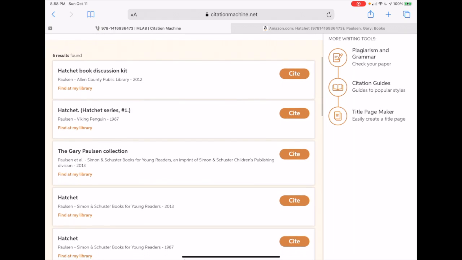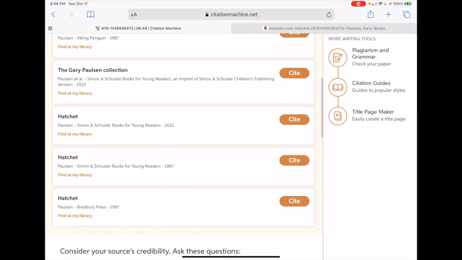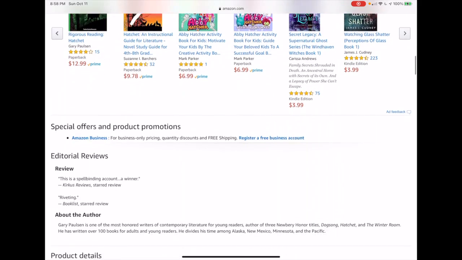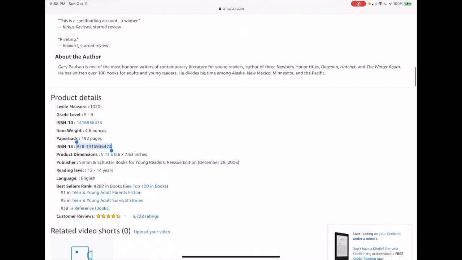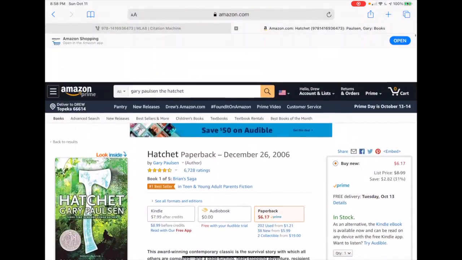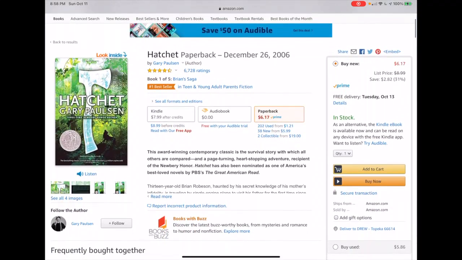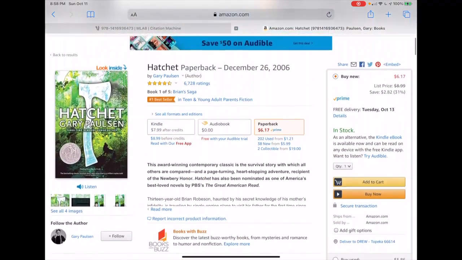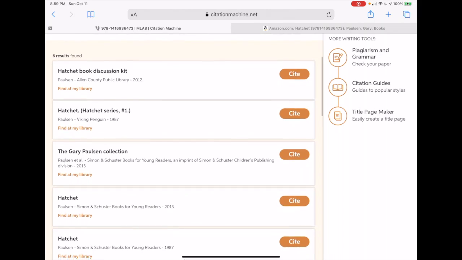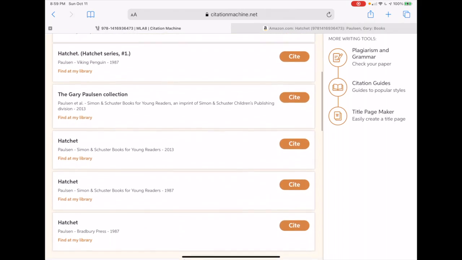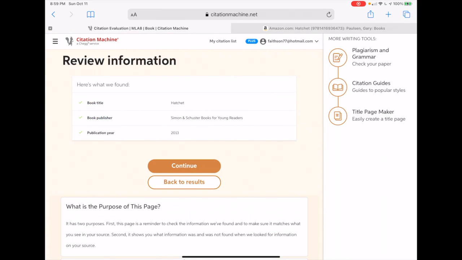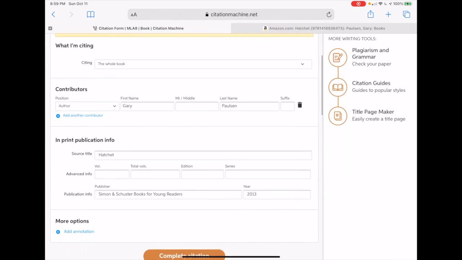Okay, Gary Paulson, there's a lot of options here. I want to see which one I'm citing specifically. So, okay, this is just a textbook or a regular book right here. It looks like it's 2006, but I don't know what the original printing is. Anyway, let's take a look here. It's not a discussion kit, not a collection. Let me take a look at this one. I'm going to click cite, going to click continue, and here we go.